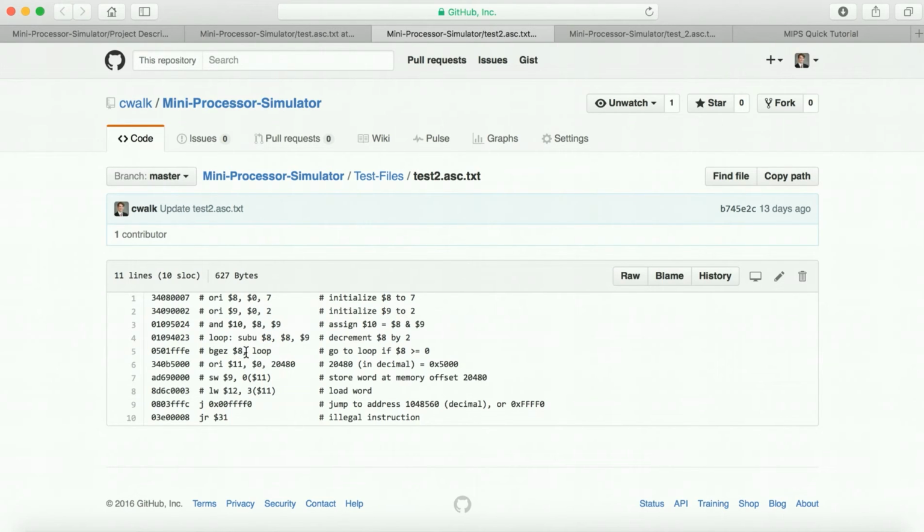This will branch. This ors this in decimal. This is a store word at this memory offset. This is load word, and this is jump to a specific address. And this is jump to register, which we do not take care of, so that's an illegal instruction in our case.